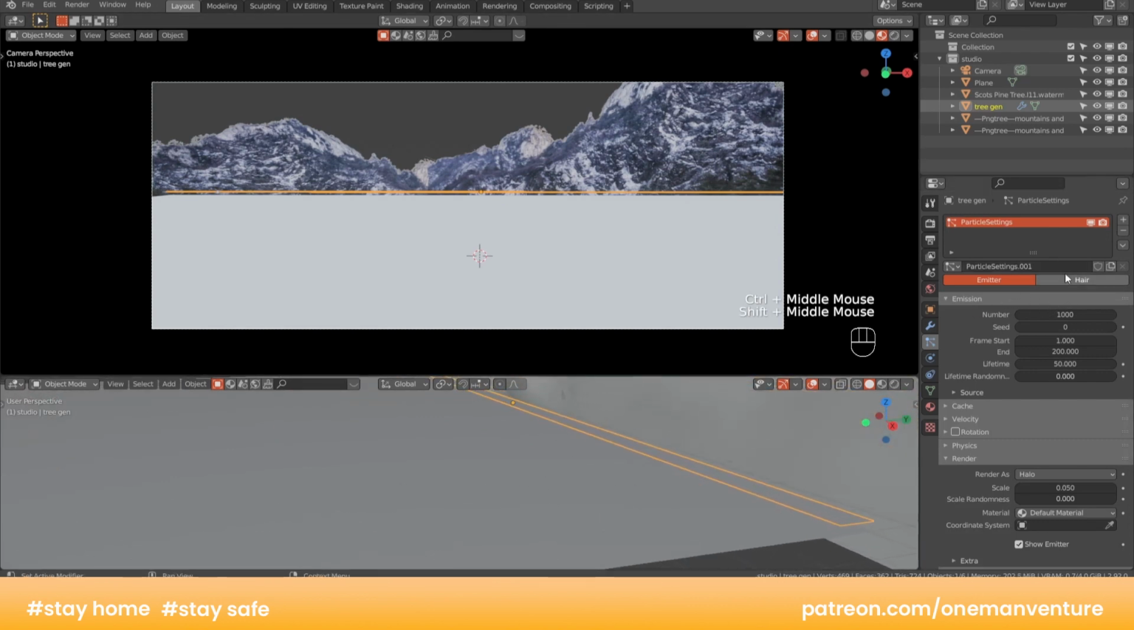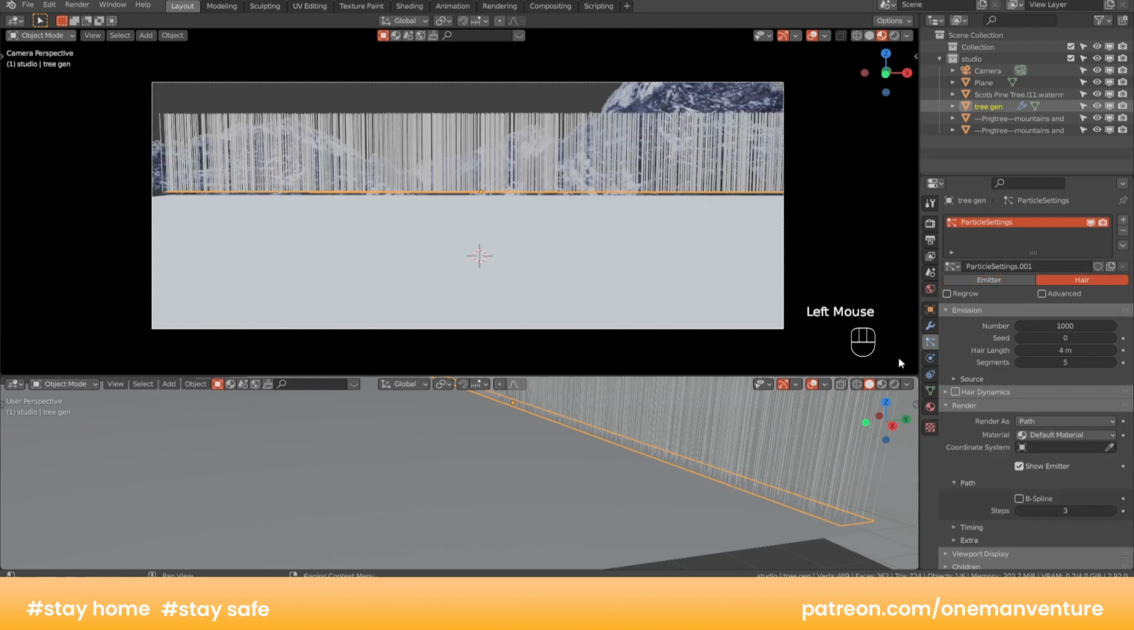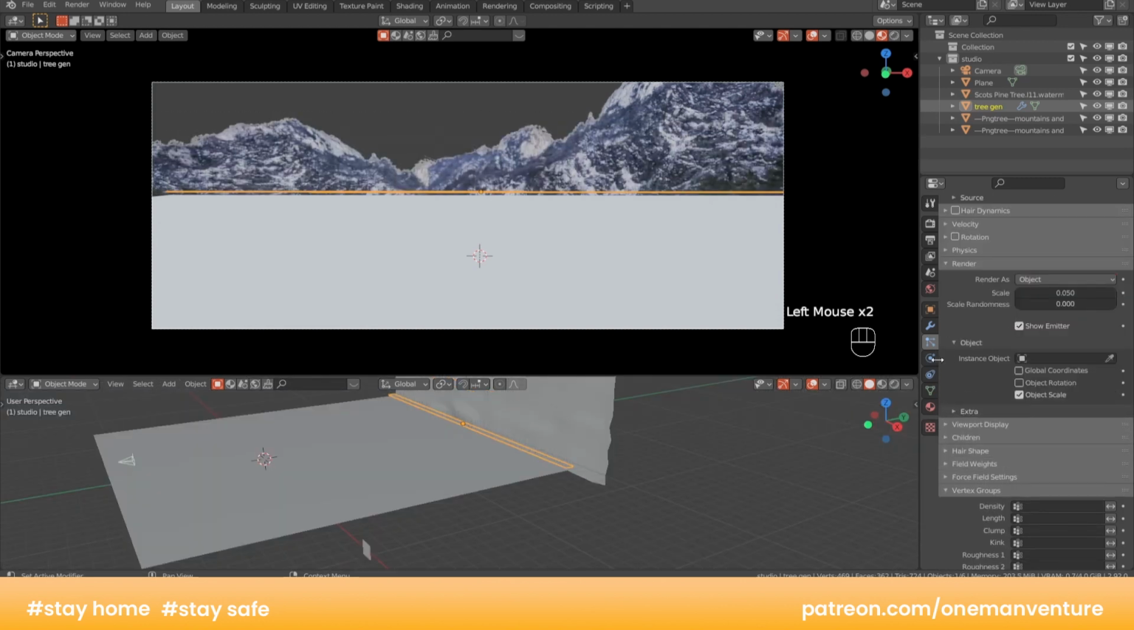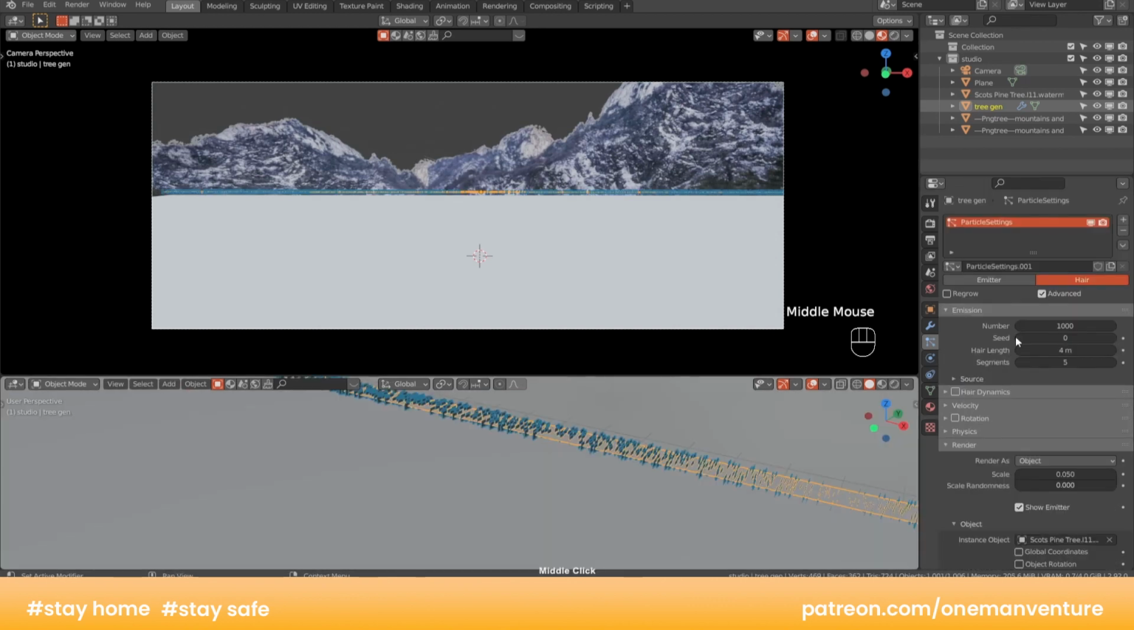Now just as before, go to the particle properties. Under the render, select the render as object and select the pine tree image as its object. Also reduce the number of particles for your preference. Here I'm just fiddling around the particles for my preference.